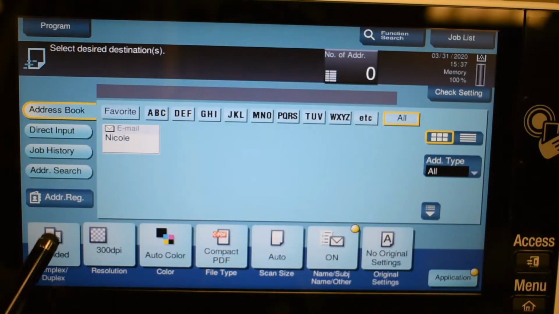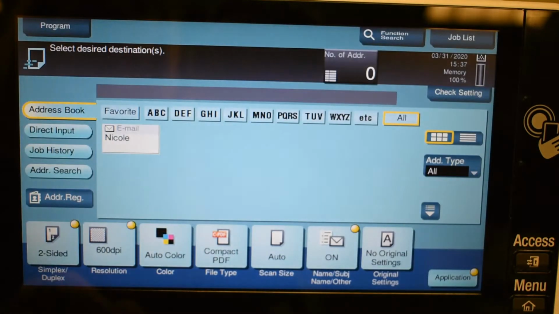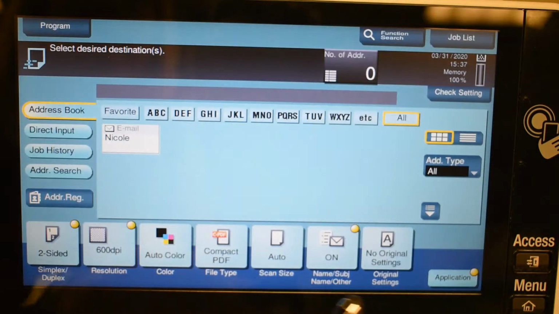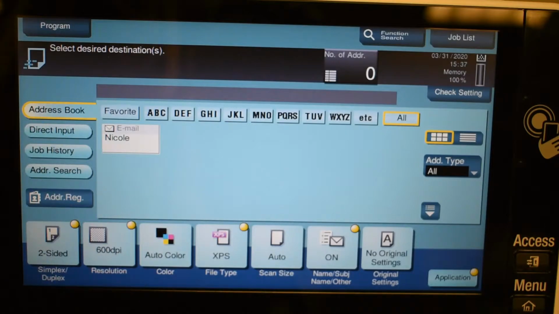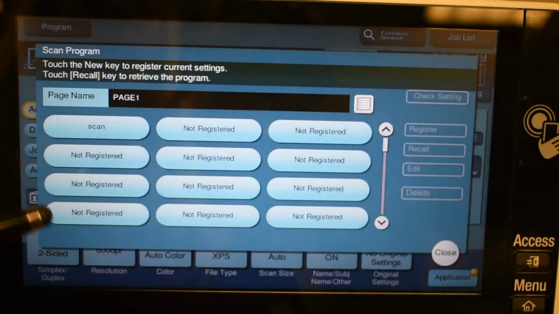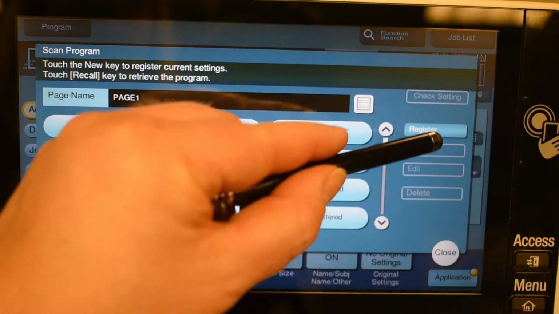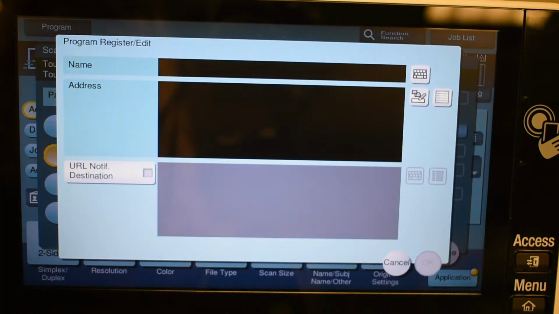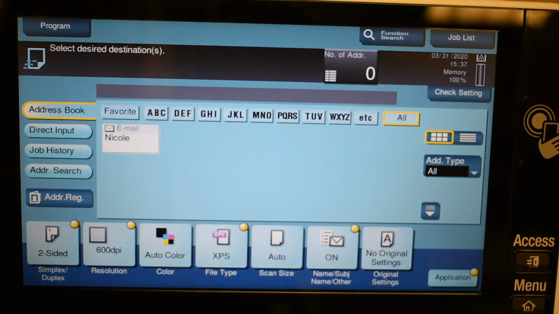So if you had an example of a two-sided document where you had to do it a special way with lots of different settings that you needed, you could set it up, test it, scan it, and after that, just like we did with the copy program, you could pick a button that's not registered and you could register it and name it whatever job you needed. So that function exists for both copy and for scanning.